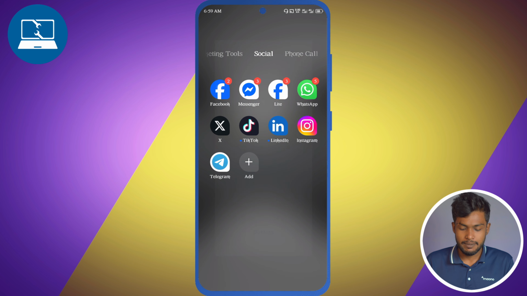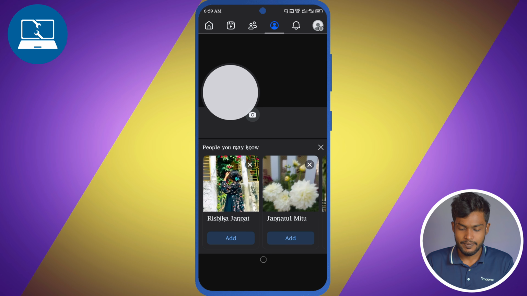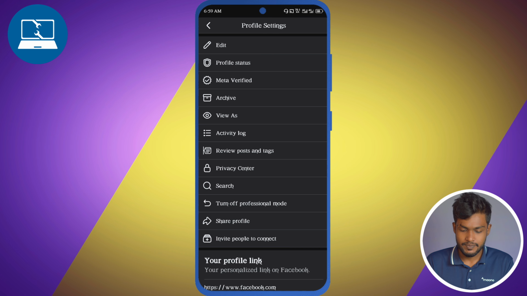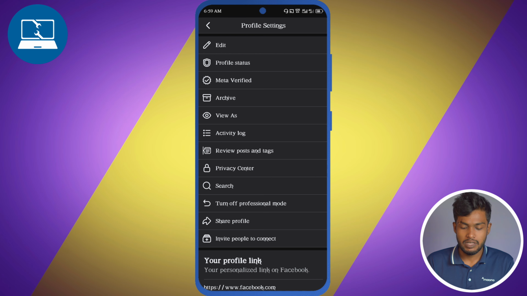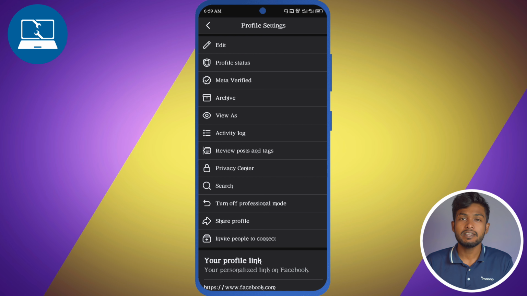First, open your Facebook app and go to your profile. Now click on the third icon. Then you will see no profile lock option will appear here. Let me show you how you can get it.